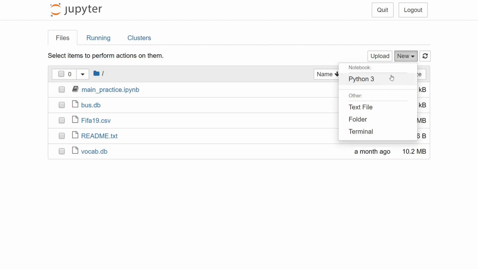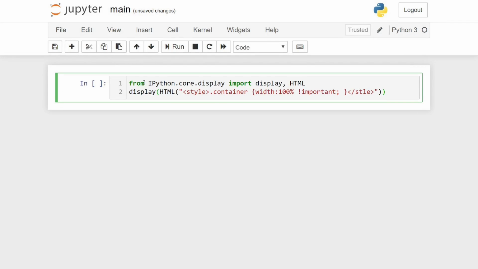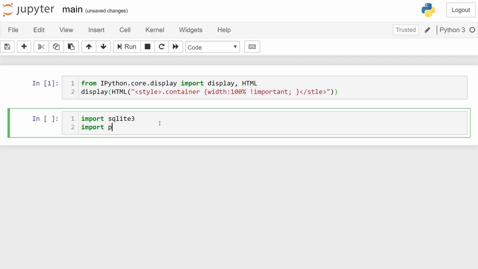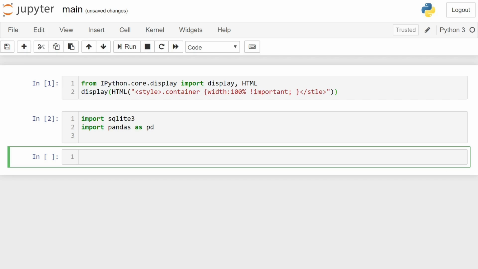What I'm going to do is open a new Python 3 notebook. We'll get that named main, and then I'm going to copy in my full screen text so that I can actually use the entire screen. All right, now in order to get started, we're going to need a couple things. First up, we're going to need to import SQLite 3, and we'll be using Pandas to access that as PD. Very good. Get those loaded. Things looking good.